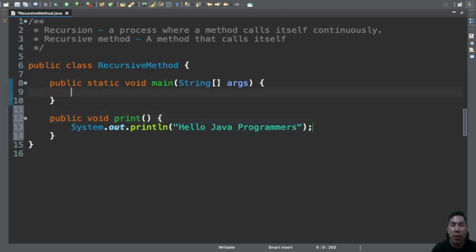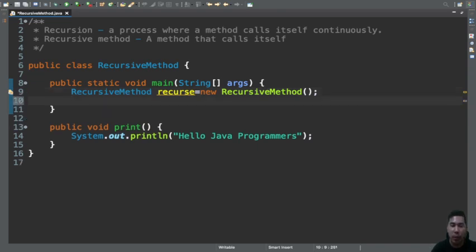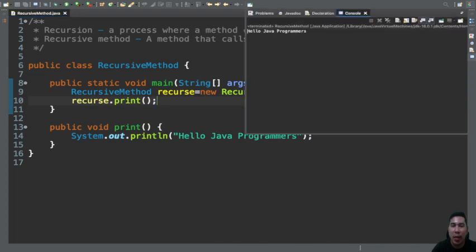And then we're going to call this method. Of course, this is going to print hello Java programmers. But since this is a void, non-value returning, non-static method, we'll need to create an instance of the class. So let's say recurse equals new recurse method. If we run this program, hello Java programmers is going to appear. Okay, I forgot to actually call it there. So print, and let's display this. So hello Java programmers.